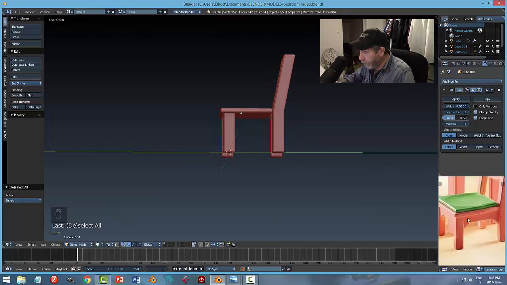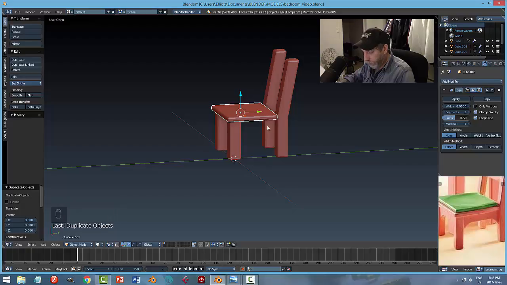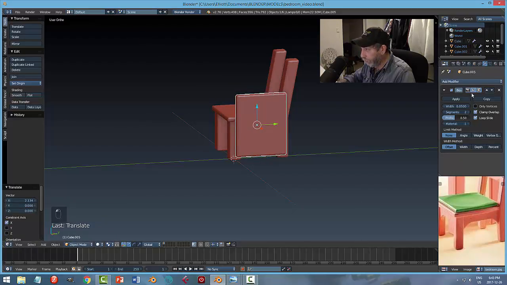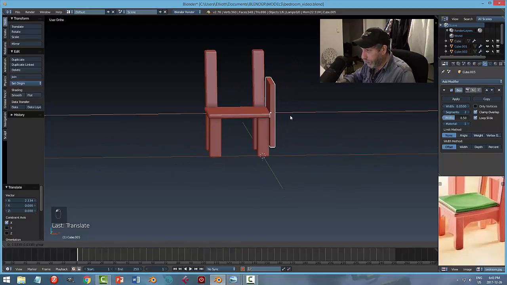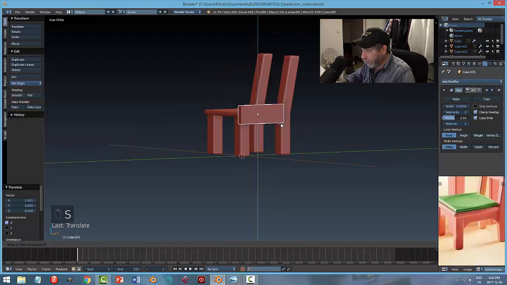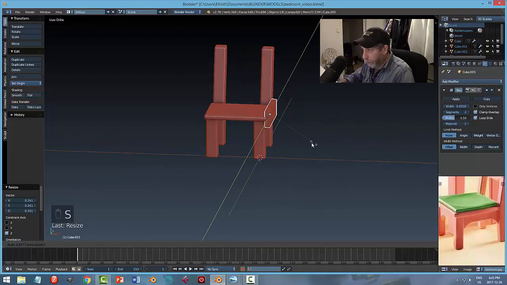Okay, so these parts, to do that, I think I will take this, copy it, Shift-D. I'm just too lazy to bring in another piece. Let's rotate Y 90. Bring it out here, but we'll take off the bevel for now. Oh boy, didn't have to go that far. Let's scale it in Z, and we'll make it thinner. We'll scale it in the Y.